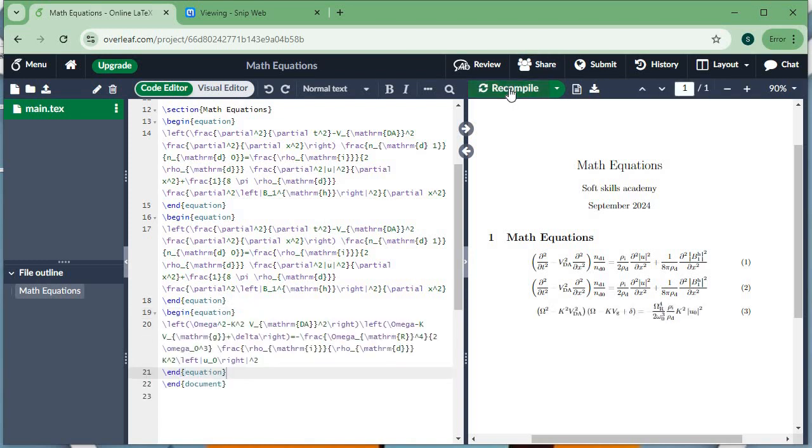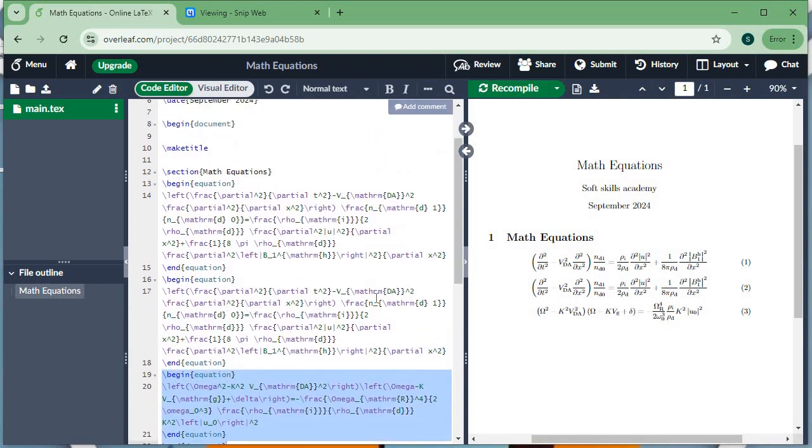So this is a very easy way by which you can write every type of equation in your LaTeX form, to convert an equation into LaTeX coding. This is the LaTeX coding, and this is your equation in PDF, which is generated by Overleaf.